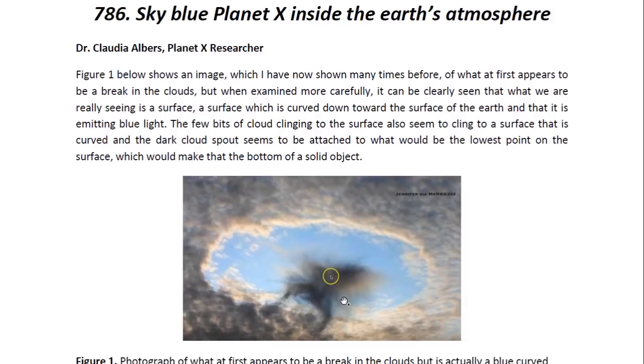This one's entitled Sky Blue Planet X Inside the Earth's Atmosphere. Now, figure 1 below shows an image which I have shown many times before. What at first appears to be a break in the clouds, but when examined carefully, we can clearly see that what we are really seeing is a surface which is curved down toward the surface of the Earth, and that it is emitting blue light.